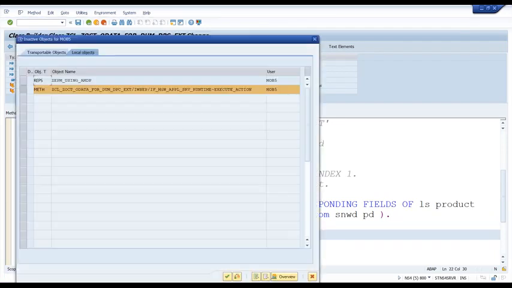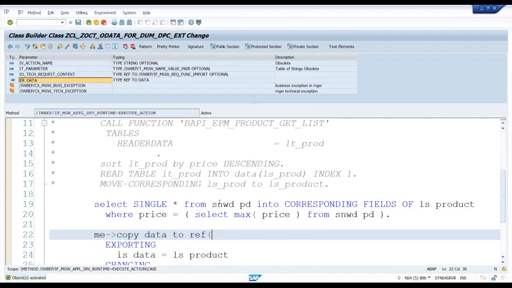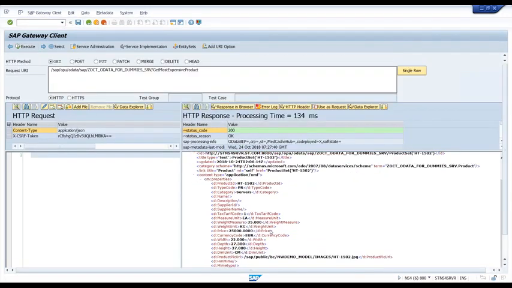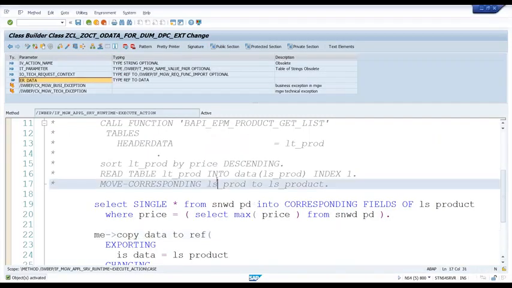Better to use CDS views. Activate this, it's going to produce the same result, but this time much better. It's not going to transfer as large an amount of data into the system as earlier. You can see it has got you the maximum price product once again. Superb. That's about function import.